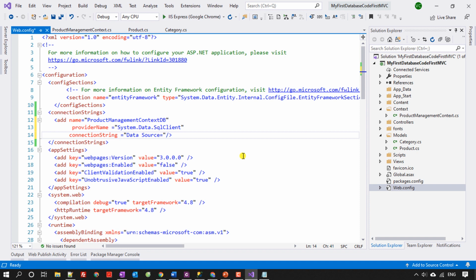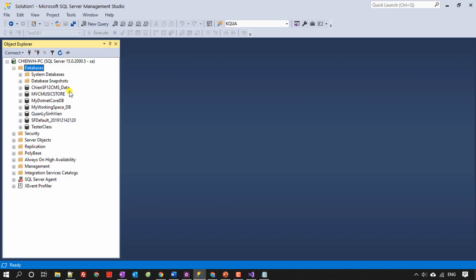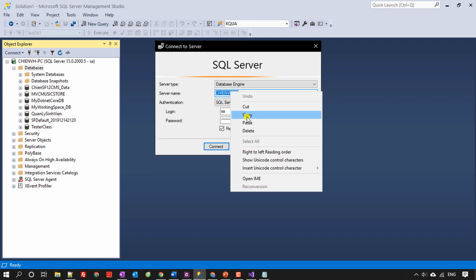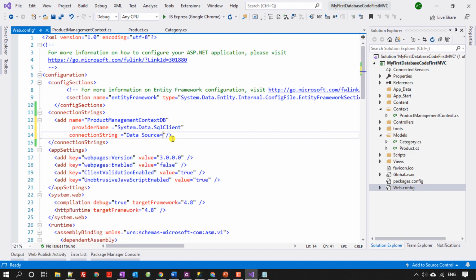I will open SQL Server and copy the server name. It will be equal to the data source. And I will have the initial catalog. Here I will create a new testing database. I will name it my code db. Okay, and I have integrated security equal to SSPI.